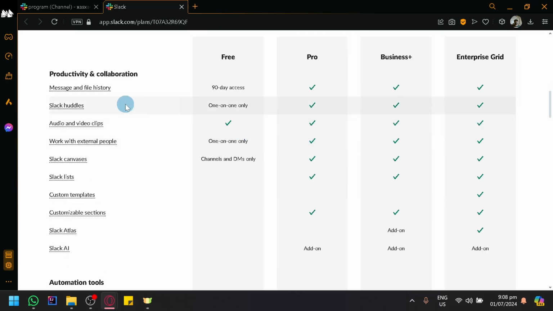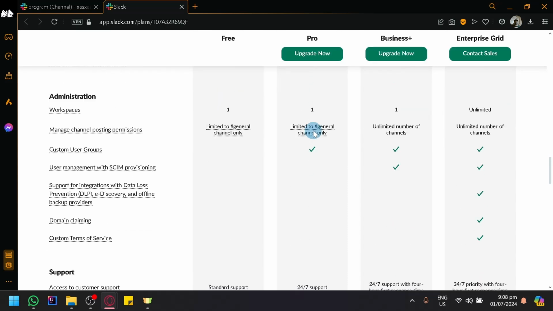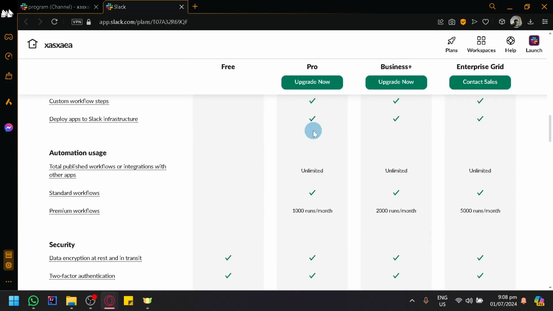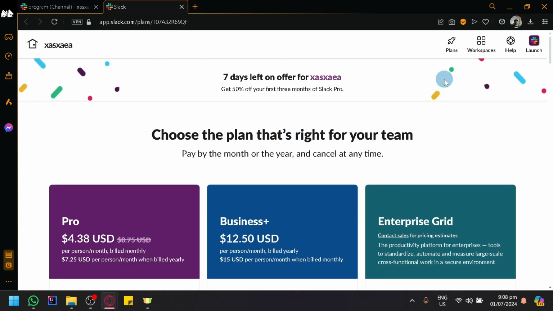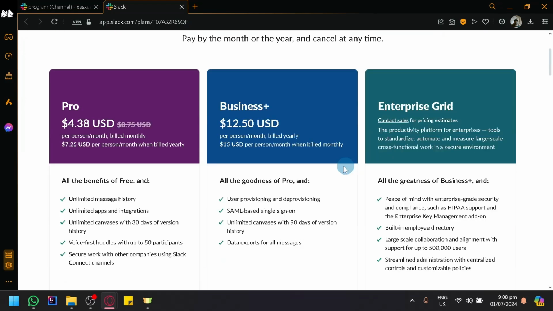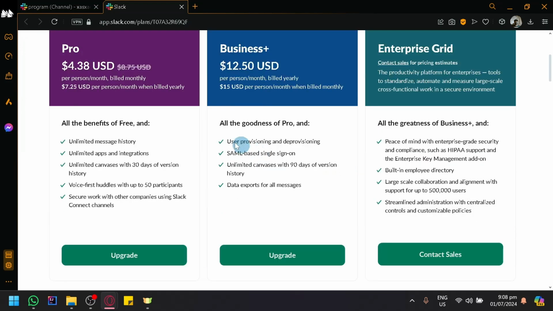So as you can see, for the free version, we only had a 90-day access over here. Huddles are one-on-one only, not many people can join. And as you can see, you could see greatly the differences between these two platforms. So if you do want to use Slack for your business or your team members, you guys could check it out and try it out for 7 days. And then you could upgrade if you want. You could upgrade your plan into the most suitable plan that you have.